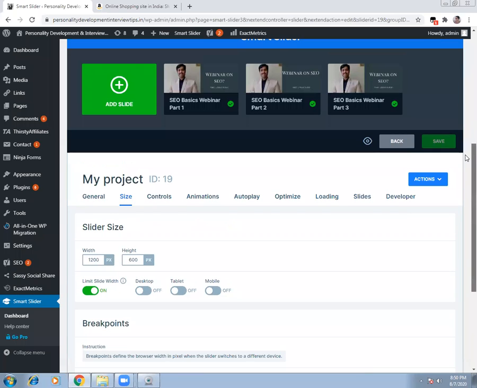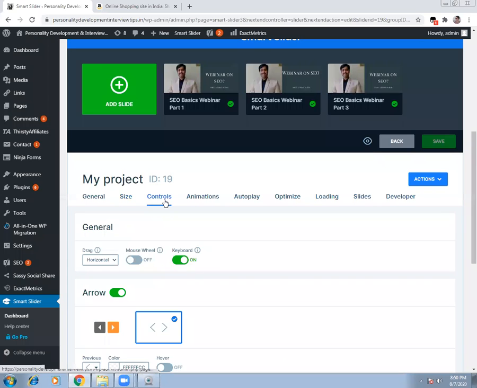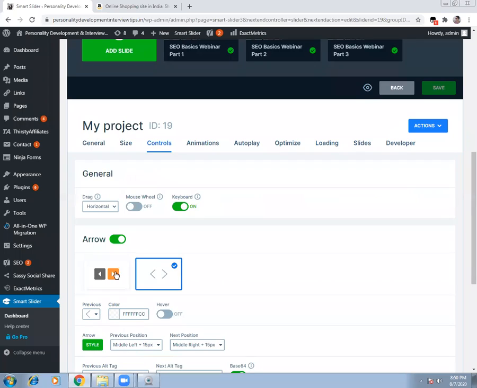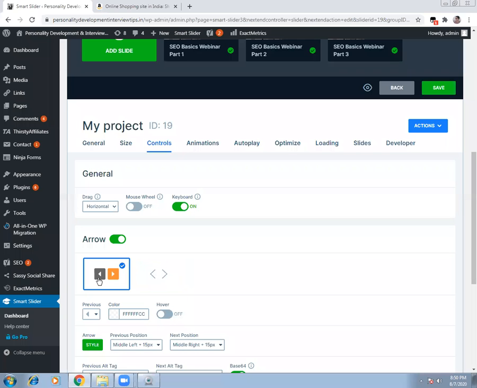Similarly, you can go here and check the controls. Here you can check the arrows. You see that these were the arrows which were displayed initially. If you want to select this, this will be selected. So whichever arrows you want for this particular project, you can select them. People can click on this and scroll to the next image. That is what you are using it for.